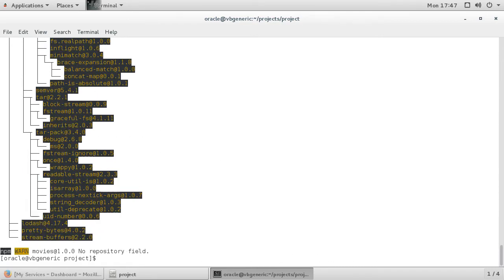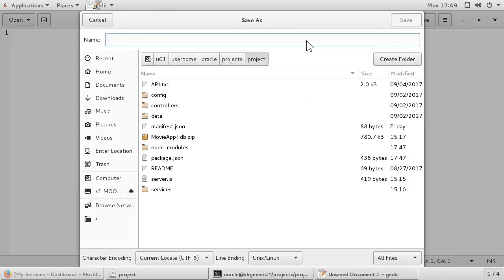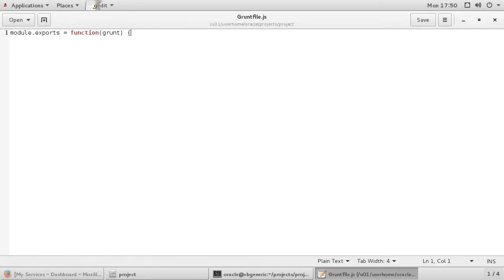Now, to configure Grunt, you need a configuration file. The configuration file must be in the root folder of your project, right where the manifest.json and package.json files are. The name of the file is gruntfile.js. And this file is written as a node module that exports a function that receives a Grunt object as a parameter. Inside that function is where you set up what you want Grunt to do.